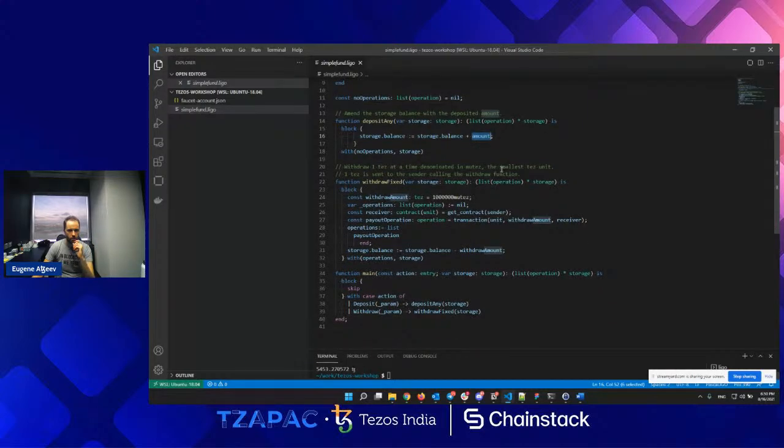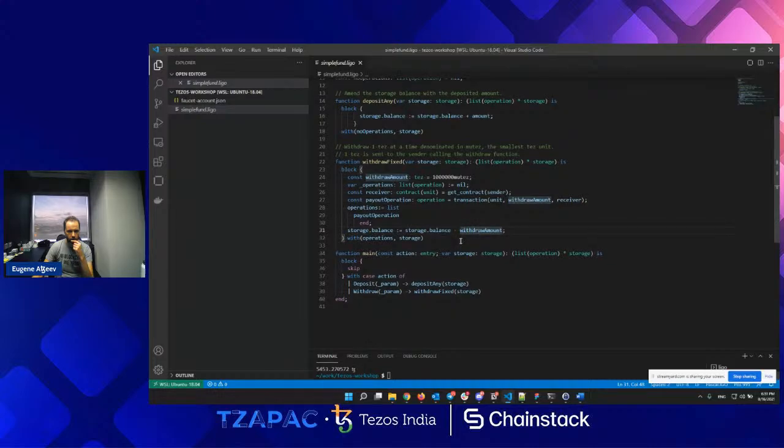Withdraw one tez at a time, denominated in mutez, the small tez unit. One tez is sent to the sender calling the withdraw function. Withdraw fixed, we specify the amount, right? We specify the receiver, which is the contract sender, and then the payout operation is a transaction, which is getting the withdraw amount and sending it to the receiver, right? Payout operation, storage balance minus withdraw amount, and we basically get this tez from our smart contract balance, right?